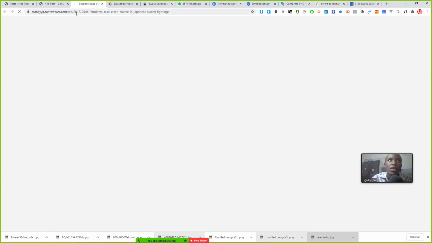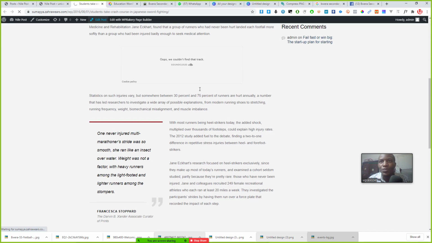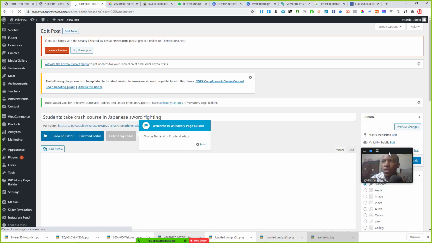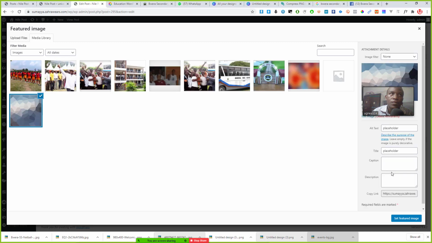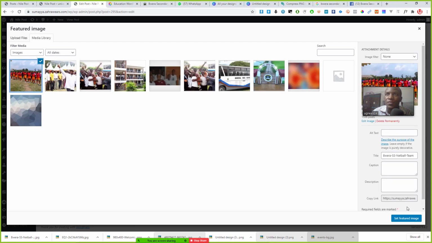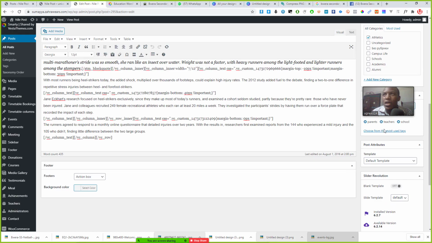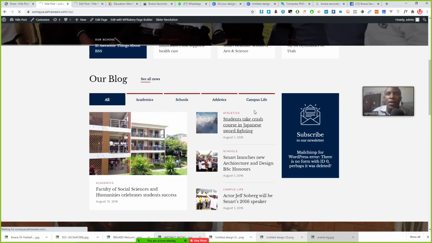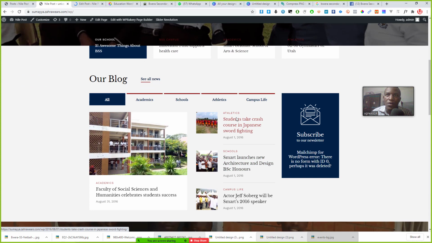So I'll close this one. I just closed the website. No, I just come to edit, and then I'll click on change featured image and select our girl's image, and then say set featured image. And after doing that, I have to update it. So if we come and refresh, we can see our featured image already set here.